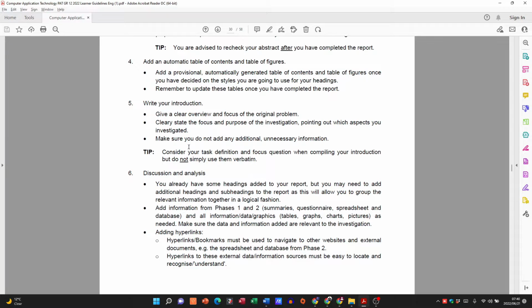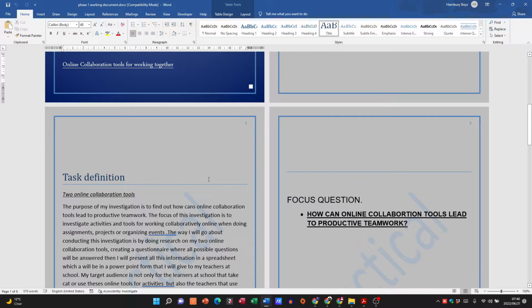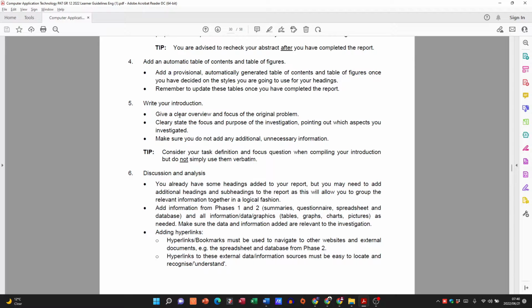Then you should have your introduction. So here where you had your task definition for the first phase, and it was the same document in the second phase, you need to just change that heading to introduction and just reword this so that it does sound like an introduction. You need to give a clear focus and overview of the problem. State how you are going to be investigating this. All those things. And they tell you, consider your task definition and focus question when compiling this.